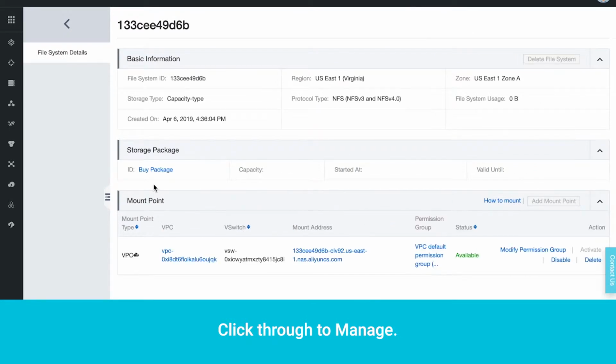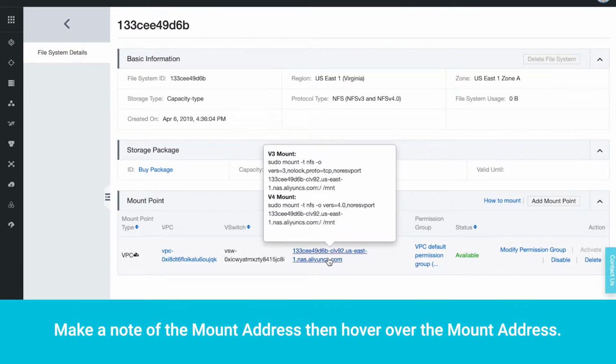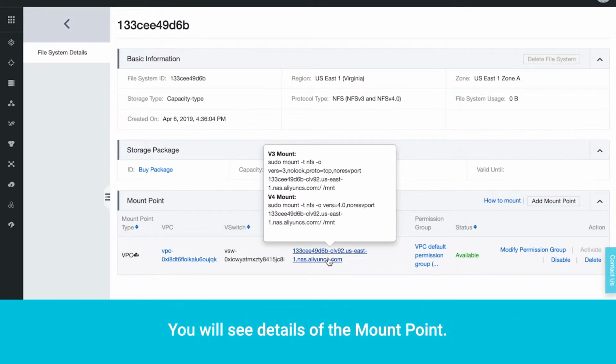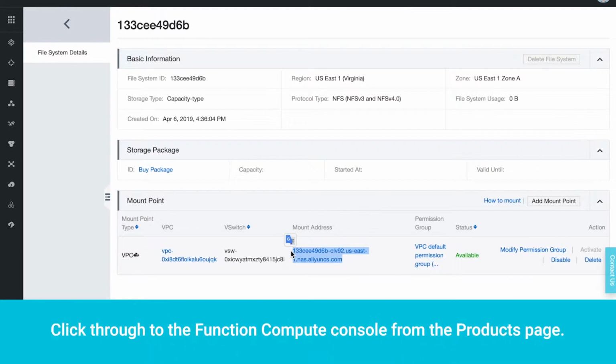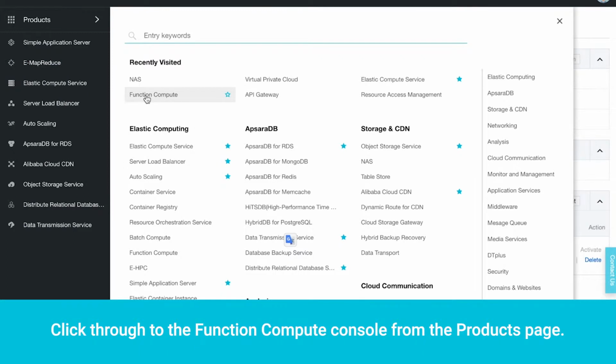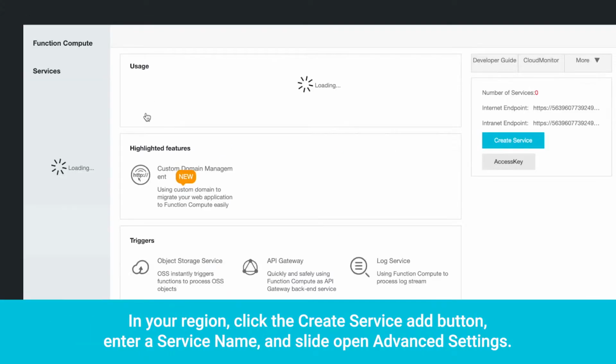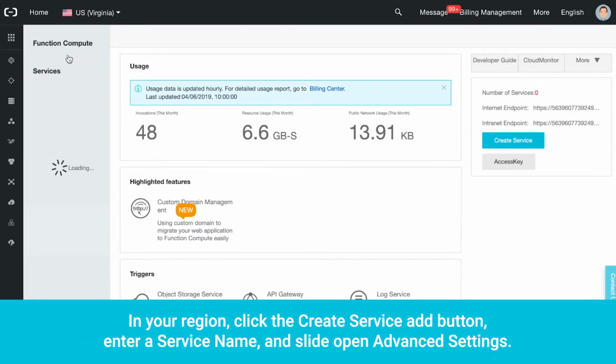Click through to Manage. Make a note of the mount address, then hover over the mount address. You will see details of the mount point. Now we are ready to create a function compute service that connects to the NAS via the mount point. Click through to the Function Compute console from the Products page. In your region, click the Create Service Add button.